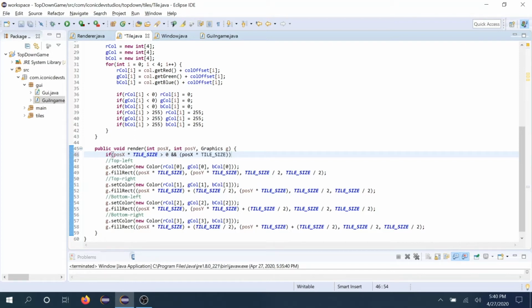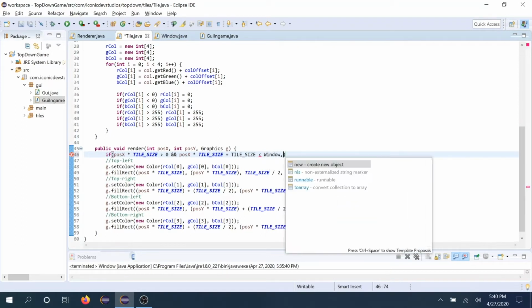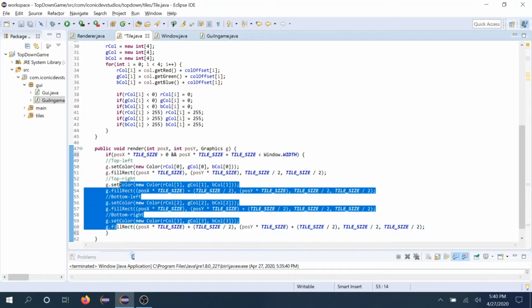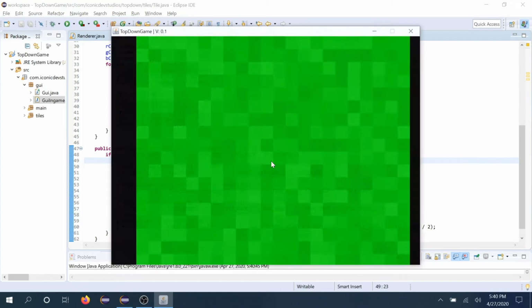and position X is less than, position X plus tile size, I believe, is less than window dot width. So let's see how that looks. After I get that formatted, there we go. So let's run it and see how it looks.